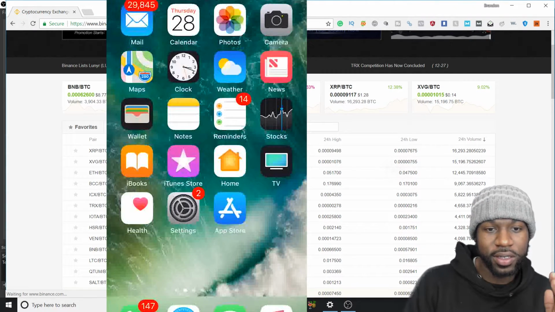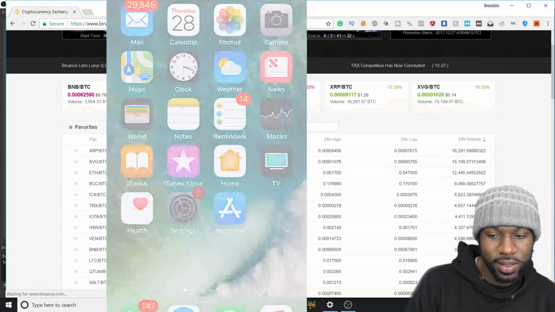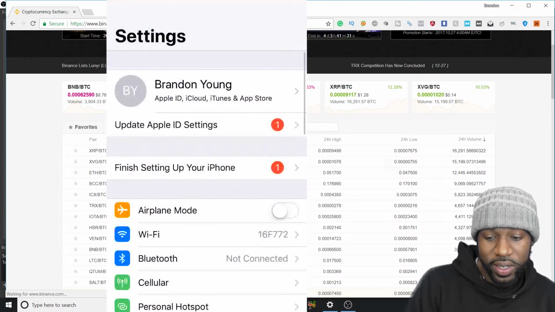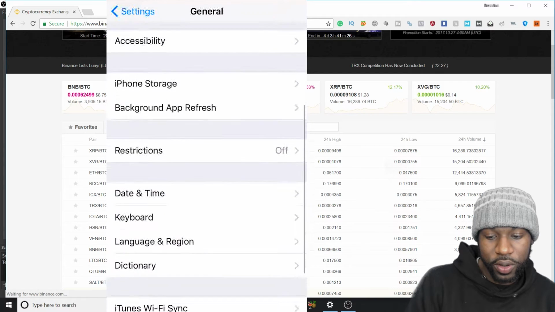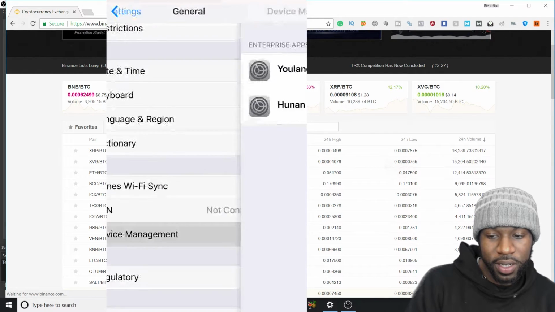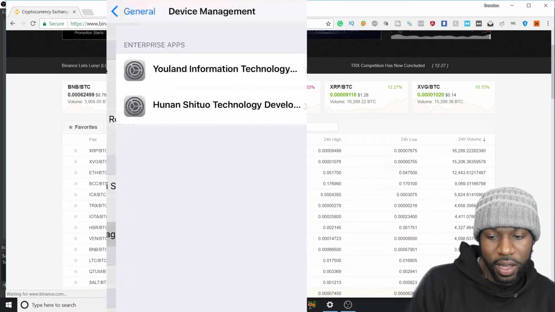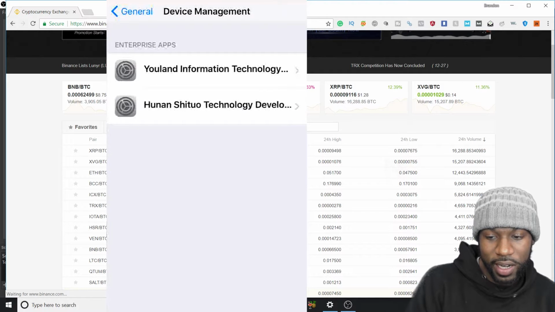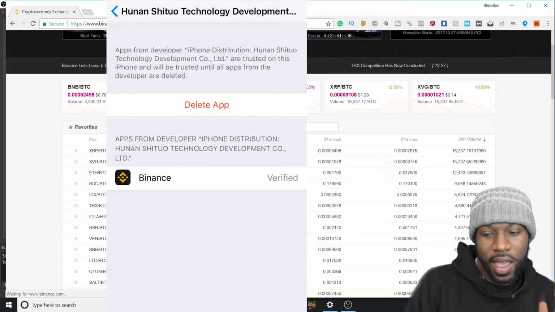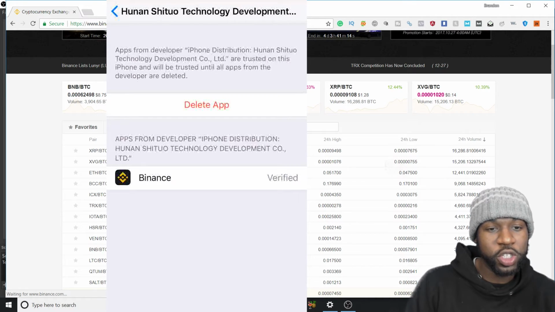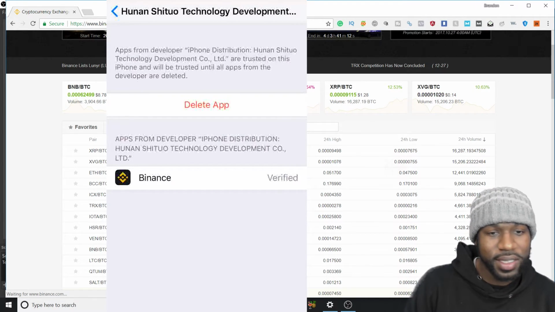Now the last and final step is, before it'll actually let you use the Binance app, we have to let your iPhone trust the app, so we have to head over to settings. Once we head over to settings, we're going to scroll down to general, then scroll down to device management, and pick the Hanan Shito technology. And once we do that, we're going to trust that. Once you finish doing that, you should get access to the app, and that's it.